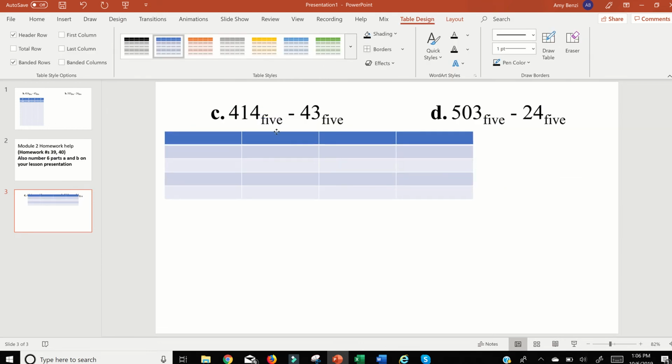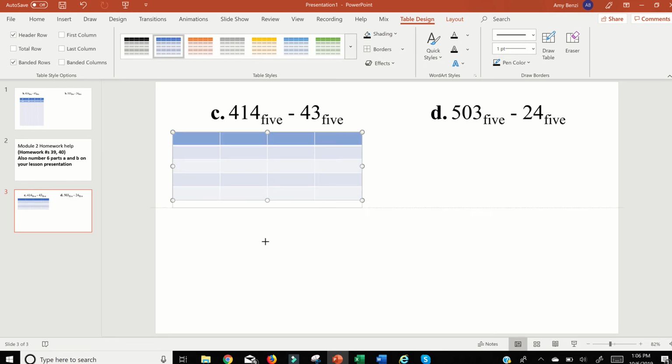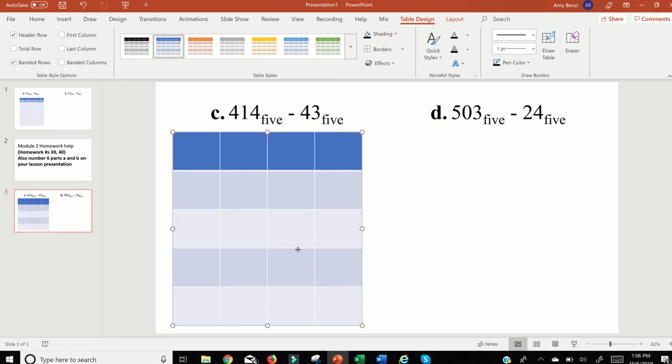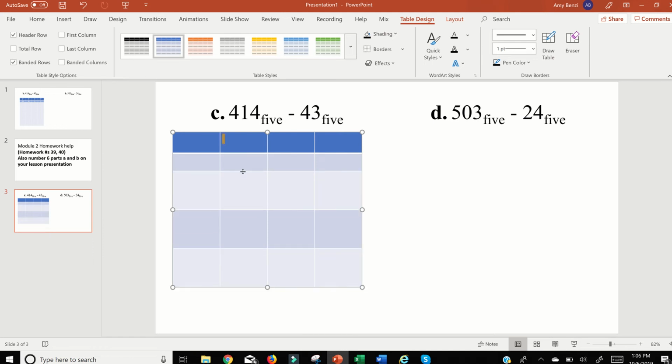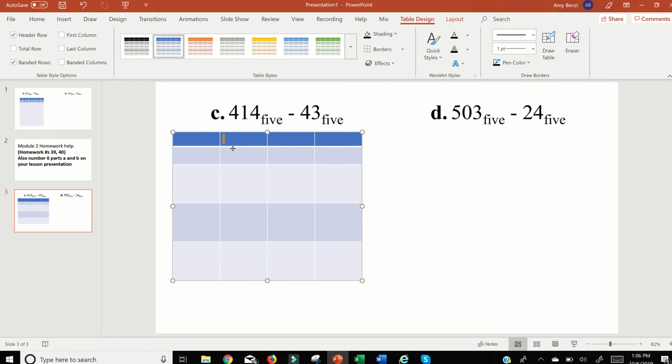All right, I am going to create one of these little charts for each of my subtraction problems. I want these two to be just a little bit smaller. All right, now I am going to put my base 5 numbers up here.